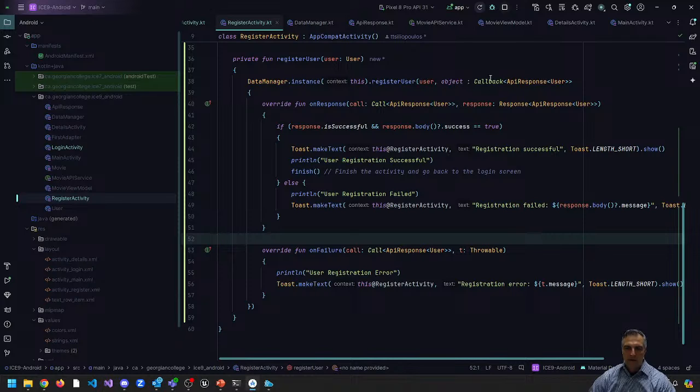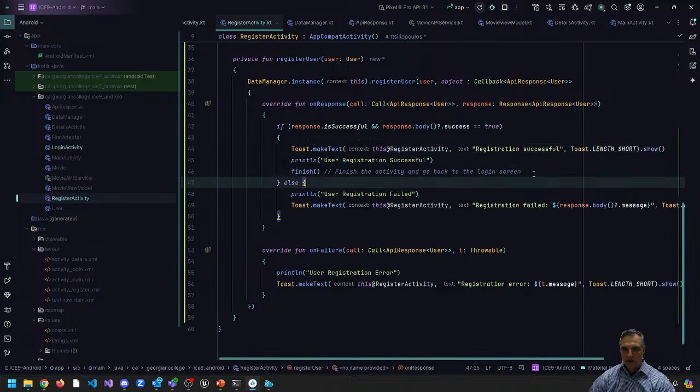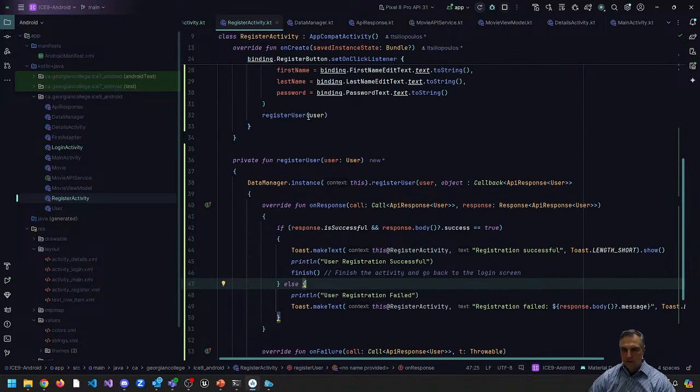Remember that the callback function is something that we're passing through, creating an object to do this. Override the response. So when we get a response, if the response is successful and the response body success is true, this is good. That means you registered successfully, and then we finish. If it's a problem, the user registration failed. In this case, different than in iOS, we have these little toasts that come up like we had before, and these little toasts basically say we're good or we're not good. So that's what's going to happen here. This is the registration logic.